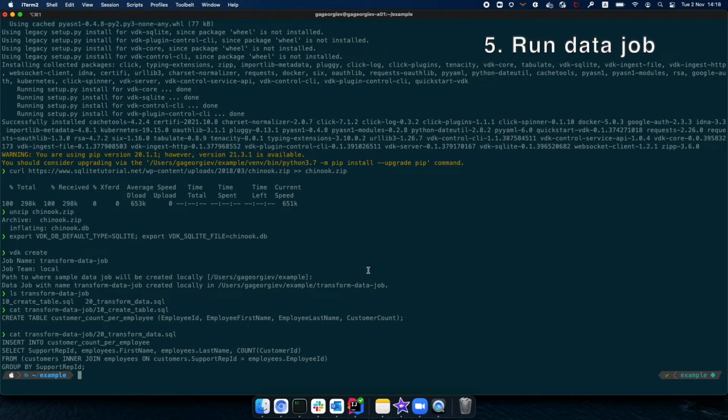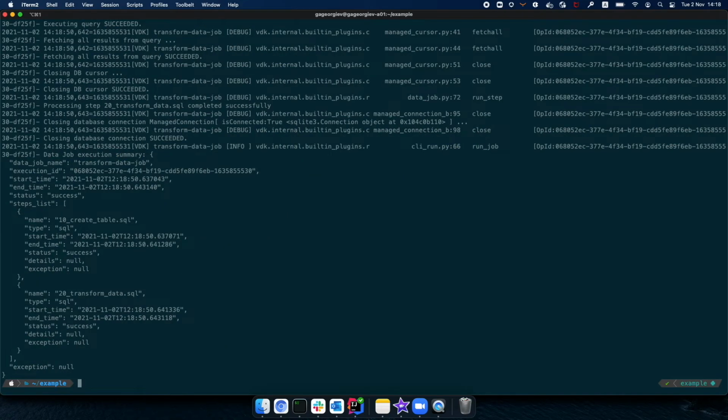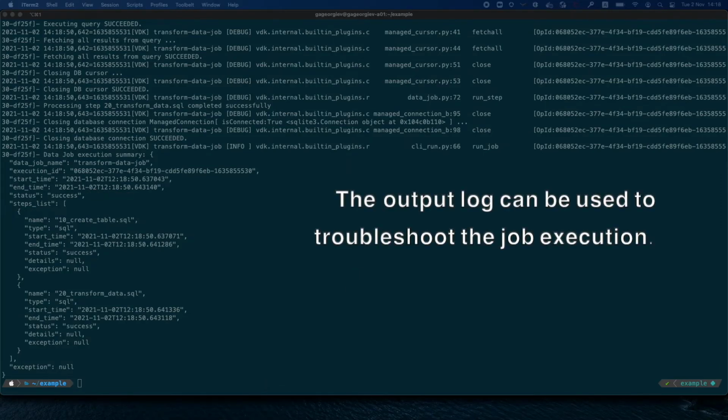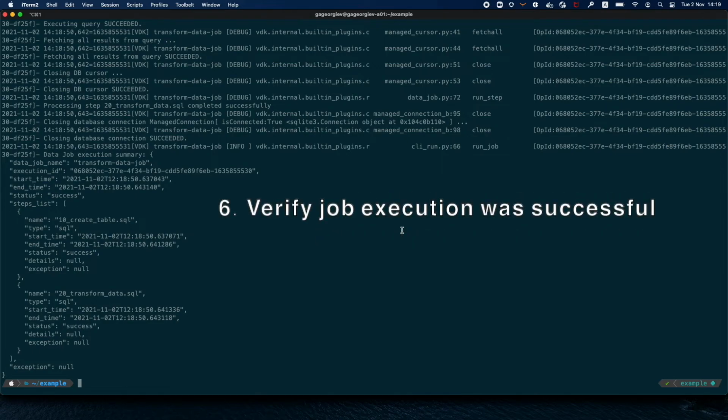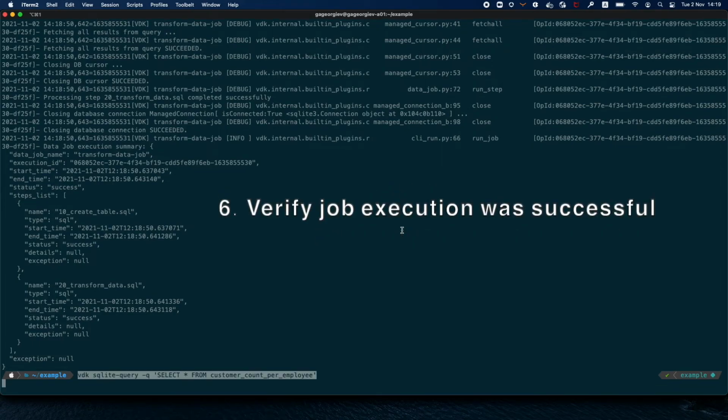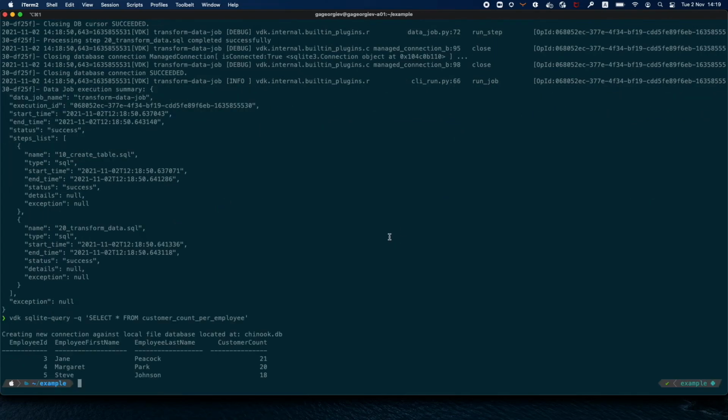Now, let's run the data job. We do this using the VDK run CLI command and providing the correct directory. It seems like the data job completed successfully. However, to verify this, we'll need to query the database to check. VDK offers a way to easily run simple queries against a SQLite database by using the SQLite query command. We see that the data transformation was successful.